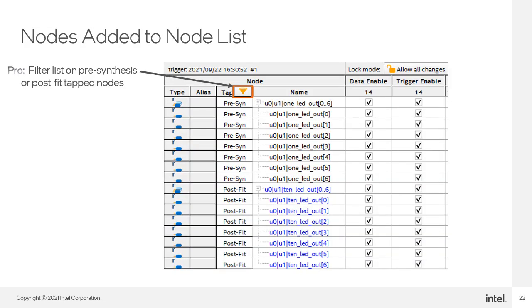You can have a mix of pre-synthesis and post-fit nodes in the node list, as seen here, easily differentiated by their coloring and, in the Pro Edition, their value in the tap column. You can filter the list to view only tapped pre-synthesis or post-fit nodes using the highlighted button.